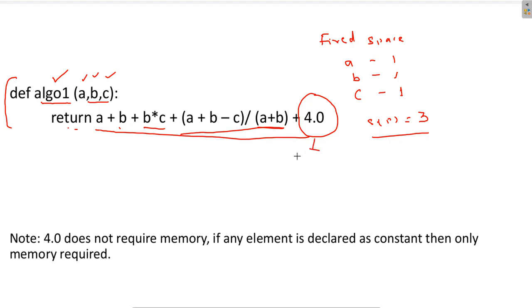So what about this term? As I have written here also, that 4 does not consume any memory. But why is it not consuming? Because we have directly used this number 4. It's not like we have defined some constant variable first, let's say variable d equal to 4, and then we have written d here. Then we could say that this d also requires some space because we have already defined one variable.